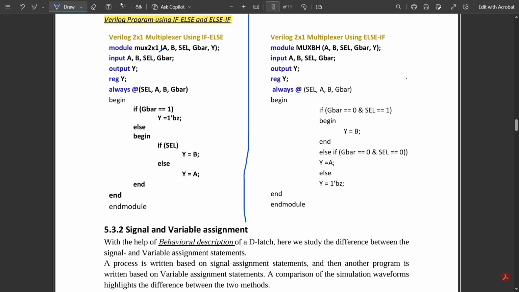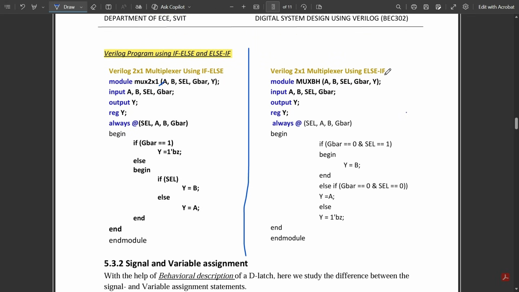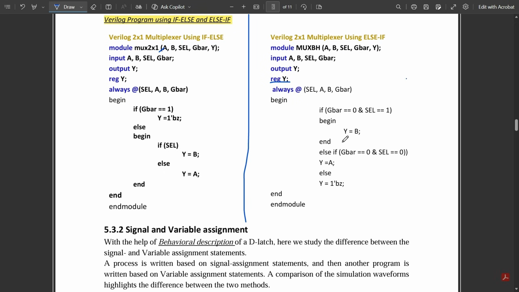But now the confusing part is the Verilog else if. What do you mean by else if? Now let us see. In else if, again, module and name of the module and these things remain the same up to here. Register y, always begin. Now you see here else if, if you compare it with if else, in if else we have mentioned only for G bar, right? But here in case of else if, we are using both the conditions in one particular if statement.